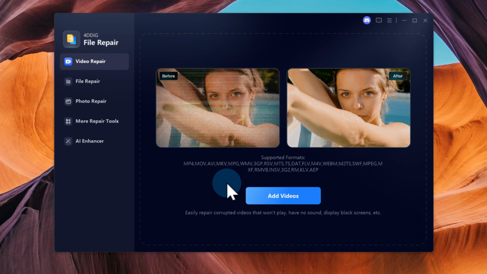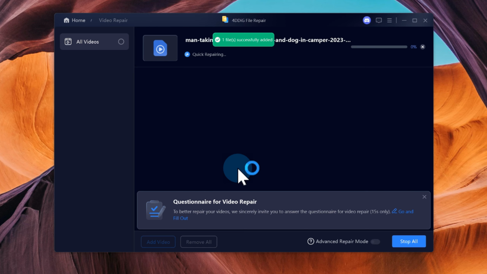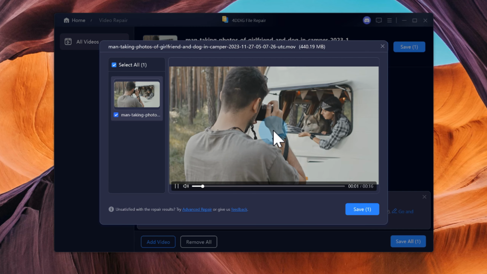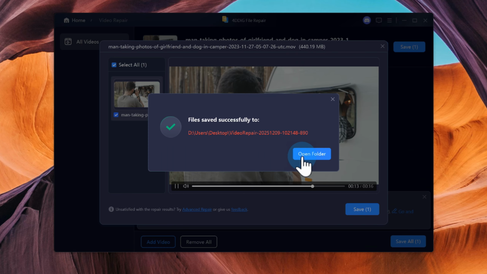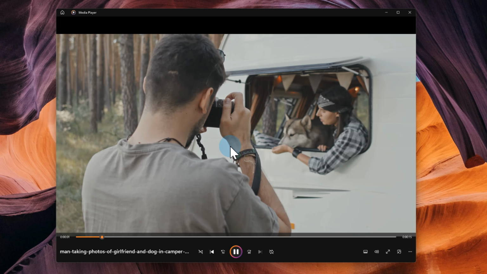On the video repair page, click the Add Video button and drag in your damaged file. Wait a moment while it loads. Next, pick where you want to save the repaired video on your computer. Once done, play the repaired video and boom, it should run flawlessly.